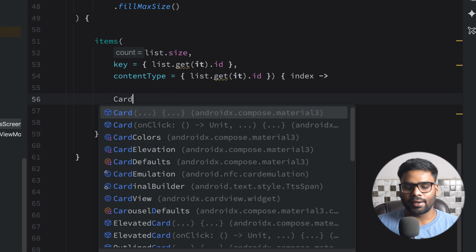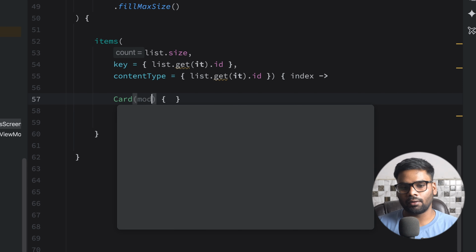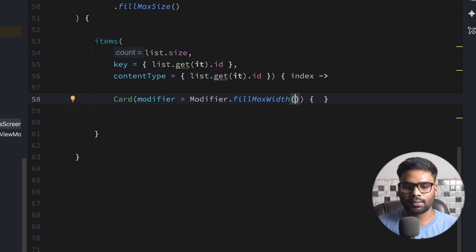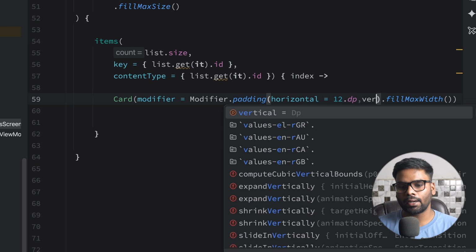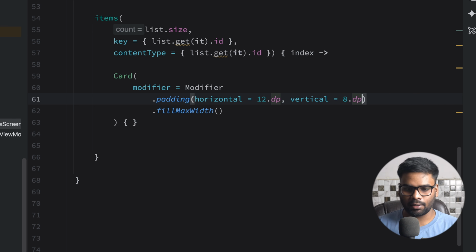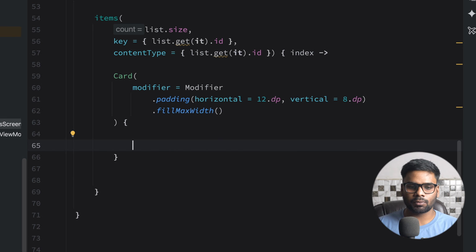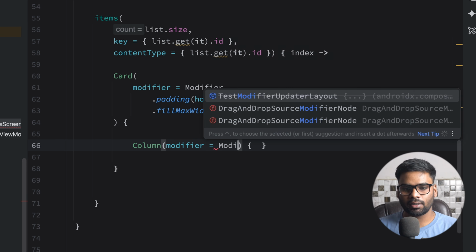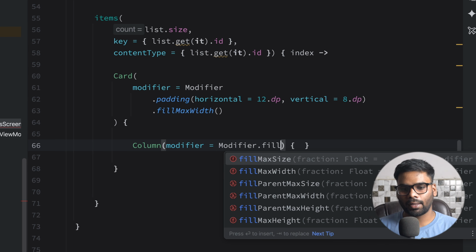Okay, so now we're gonna create here a card, and we will use here modifier fill max width, and also I want to introduce here padding. So horizontally I'm gonna use here 12 dp, and vertically I'm gonna use here 8 dp. So this is my, as you can say, a base component, and within this base composable, I'm gonna write all of the things. I'm gonna use within this a column, modifier fill max width.